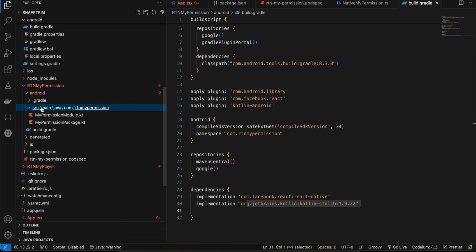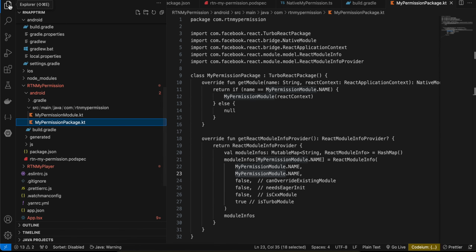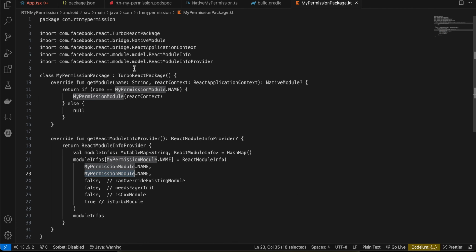Then I have created this src main java com rtn my permission. I have created my permission package.kt. Again, I have copy pasted it from the docs, so this name has been changed, and here I have changed my permission module over here as well as over here.